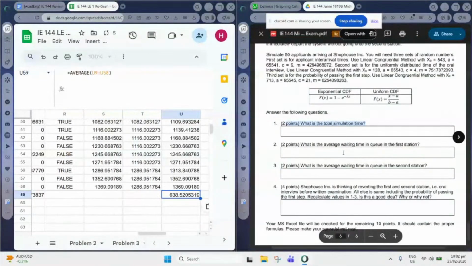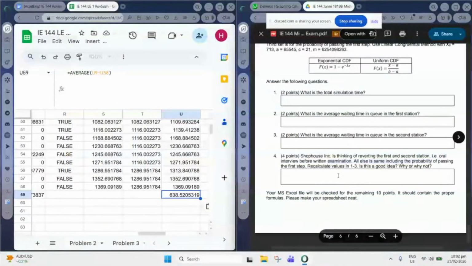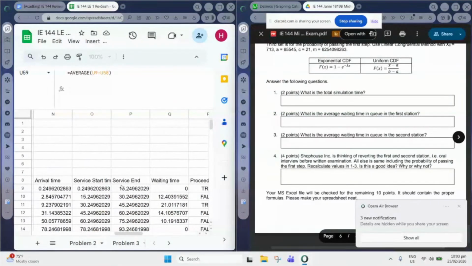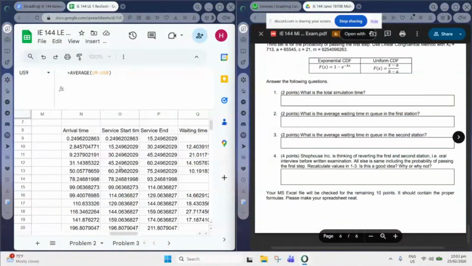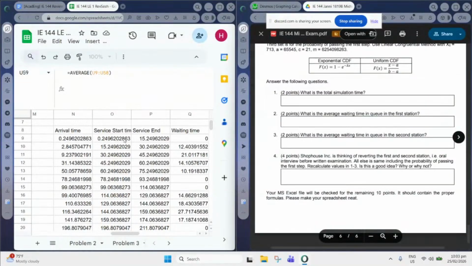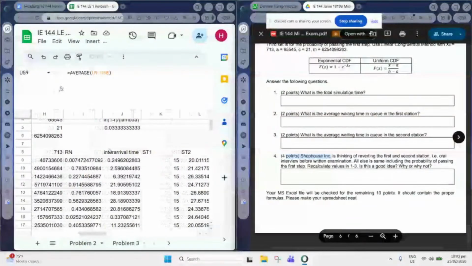And then, thinking of reverting the first and second station, i.e. oral interview before examination. All else is the same, including the probability of passing the first step. Recalculate the values in 1 to 3. Is this a good idea? Why or why not? Okay, our time is only 2 hours and the exam is longer. But anyway, for this part, I was going to skip it because it's already 2 hours, but I'll do it now.